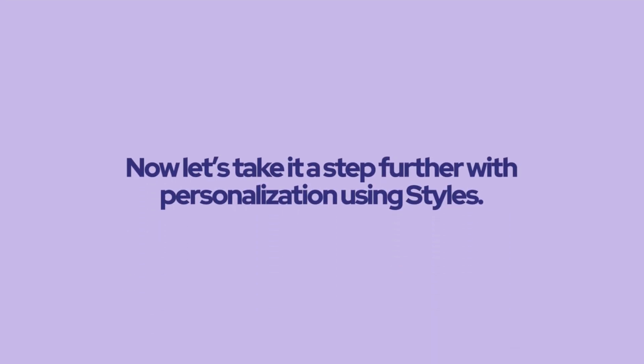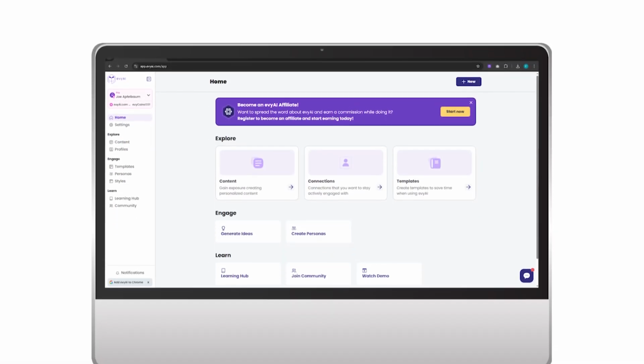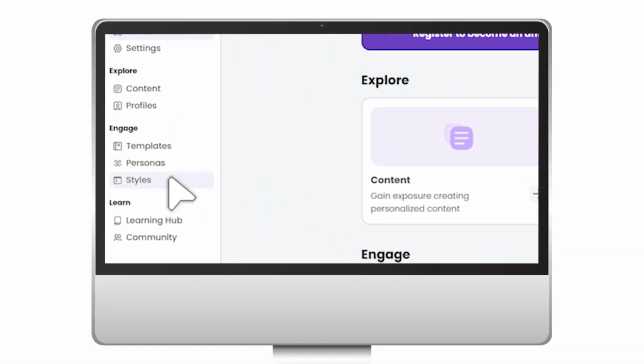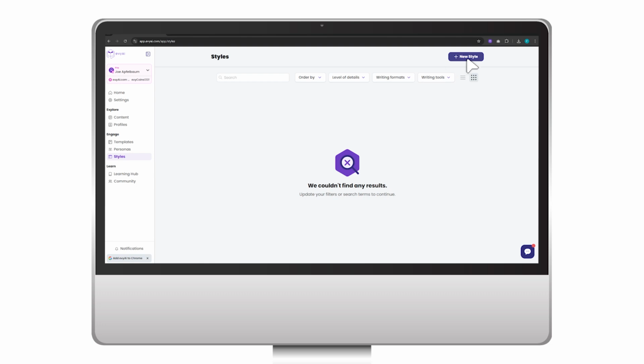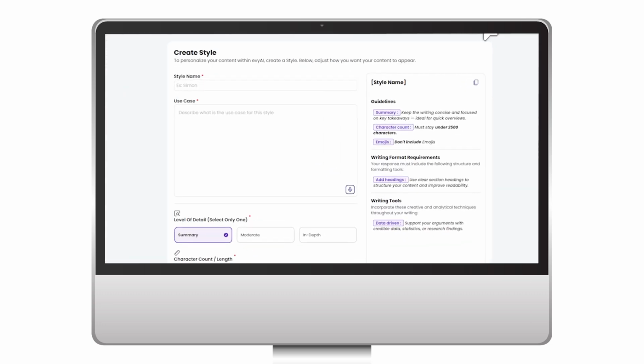Now let's take it a step further with personalization using styles. Open evyAI. Look at the left sidebar and click on Styles. Click New Style. This is where you create your own writing system. Start by naming your style. Make it clear and specific, like LinkedIn post, personal brand voice, or comment, short and punchy.